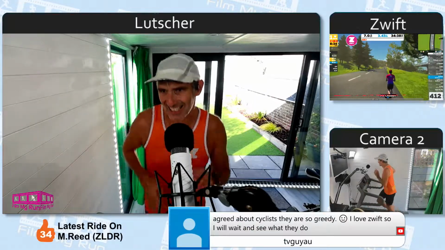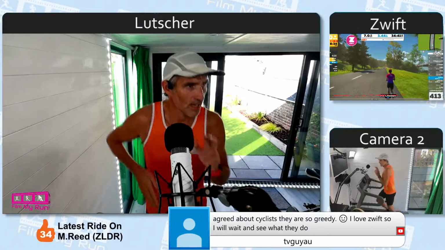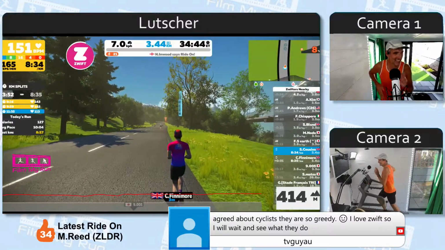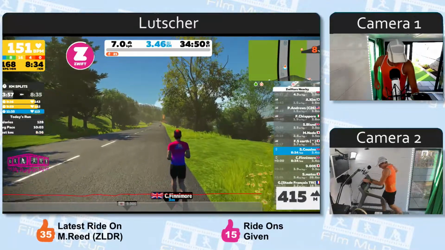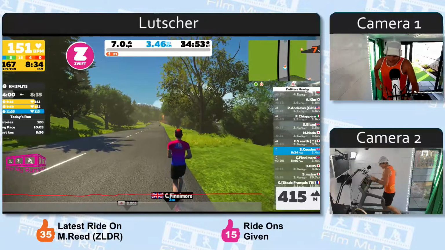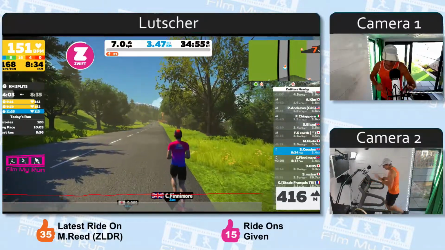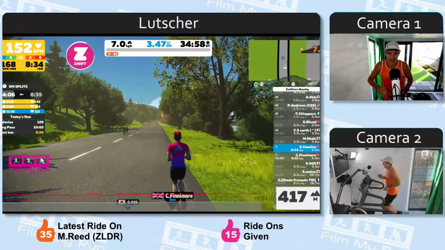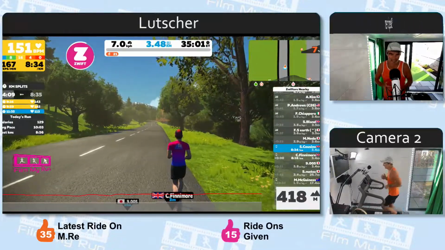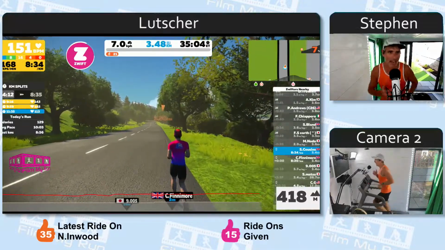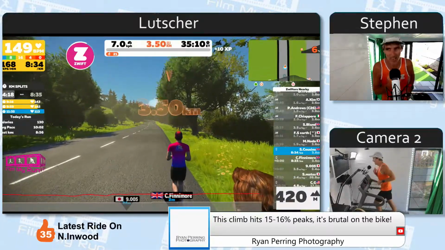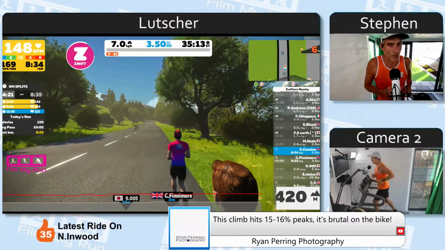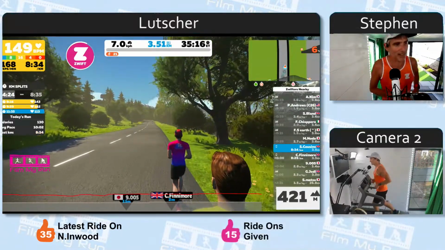Heart rate's up to 151 now. Cyclists are so greedy. Nice. Right, about 6 minutes left now. 6 minutes of running to get to 500 metres climbed, and then go and have a rest. And we'll be back tonight for the Pack Social 5K.